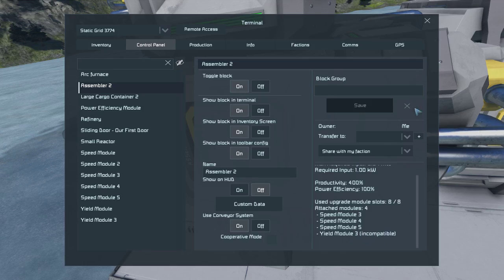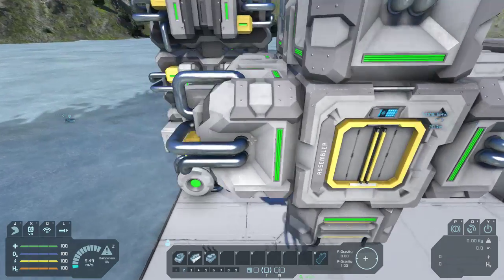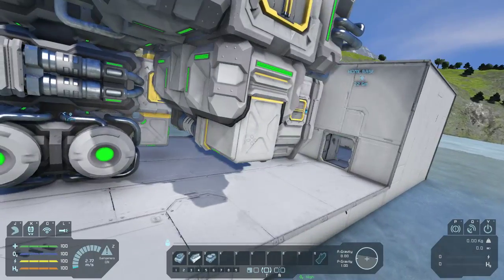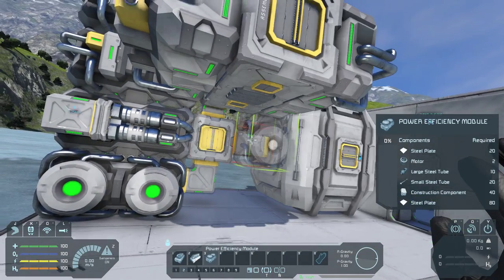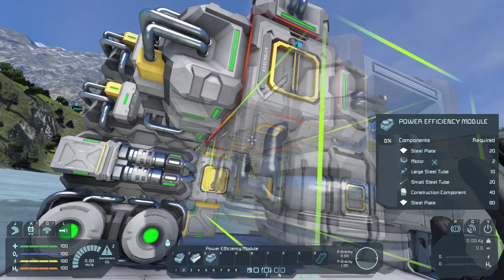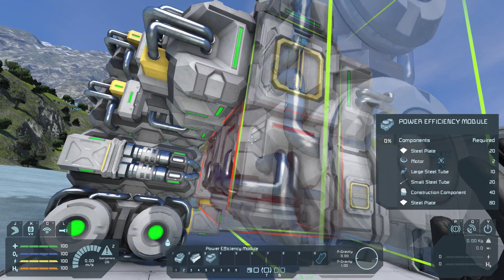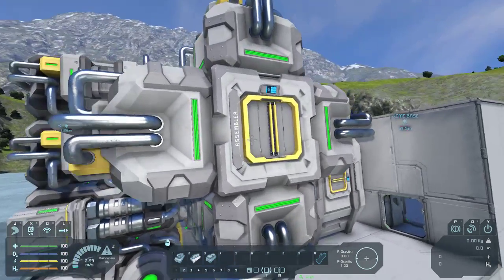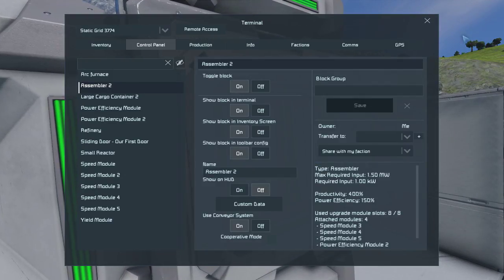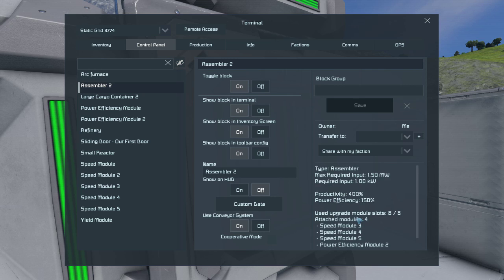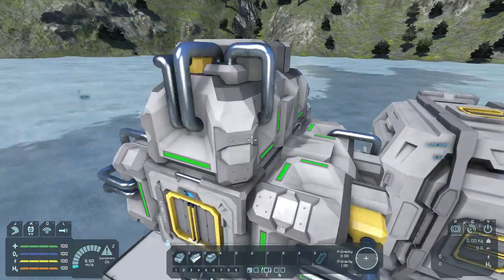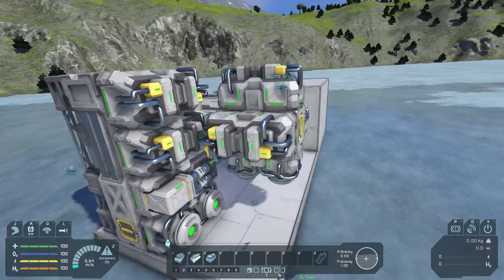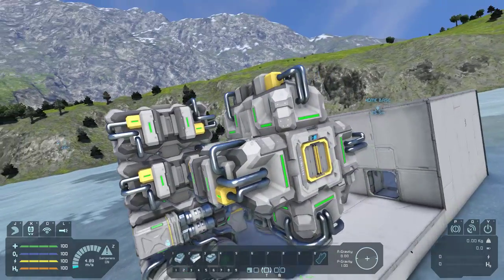No, it's the yield module that's compatible. Okay. See, I don't actually fully upgrade them all that often. Normally, I only get access to 2 of the sides because I pack them pretty tight. Let's try that. Yeah, there we go. Power efficiency. Yay, power efficiency is now increased. So it's 4 times faster and it's a bit more power efficient. Okay, so no yield module for that. Yes, normally I only get access to 2 sides.